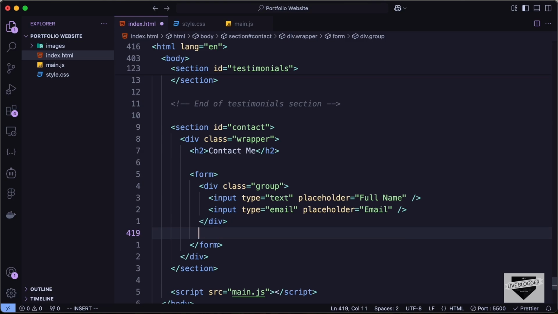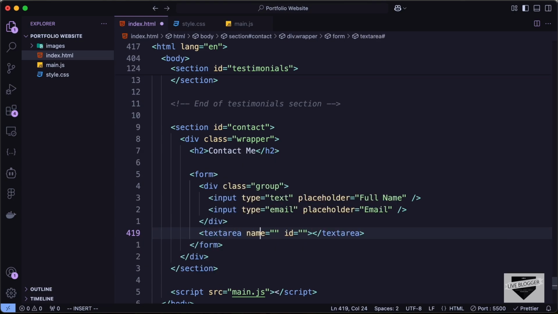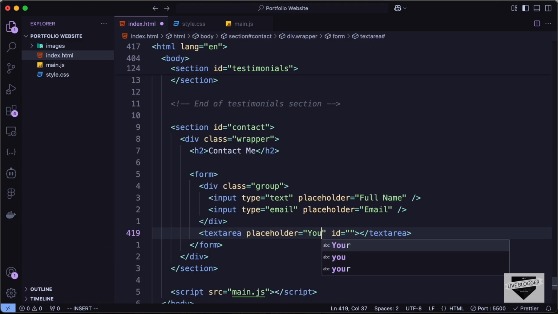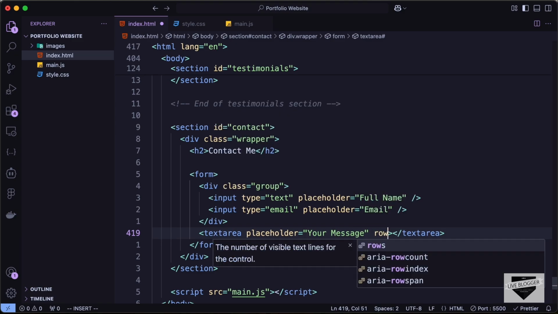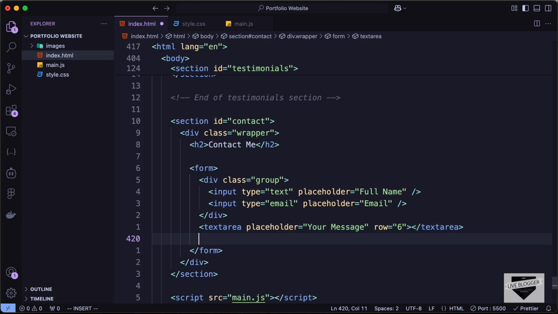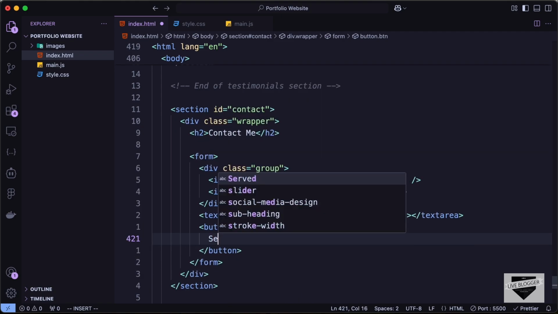And let's create a text area over here. And for the text area, let's add a placeholder of your message. And let's set the rows to 6. So we'll have 6 lines. And after that, we need to have a button. So let's create a button over here. And for this button, let's add a class of btn. And here, let's type send message.